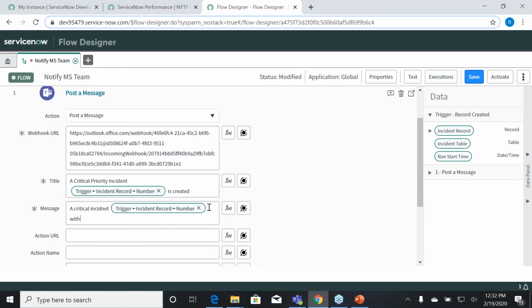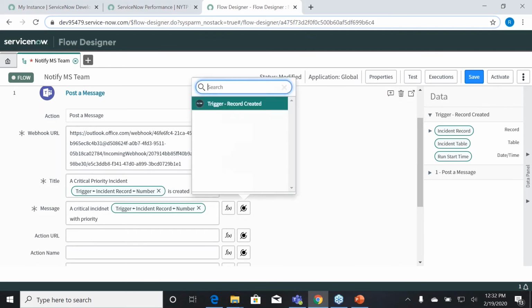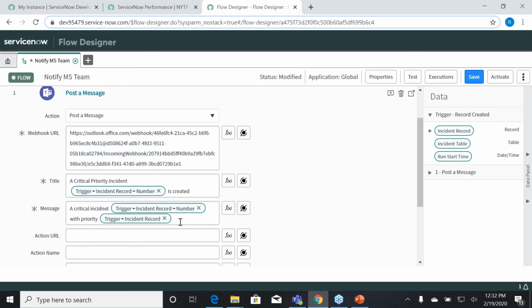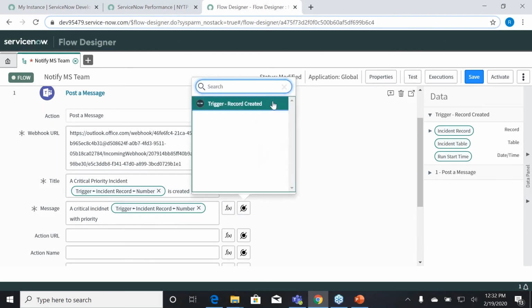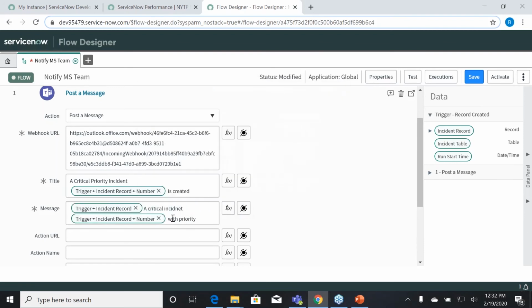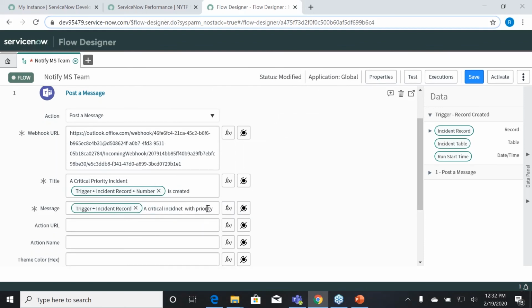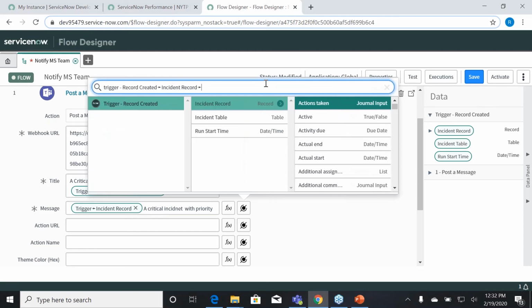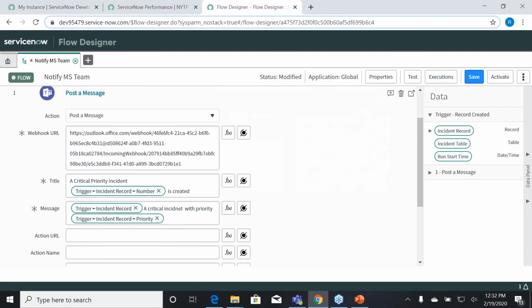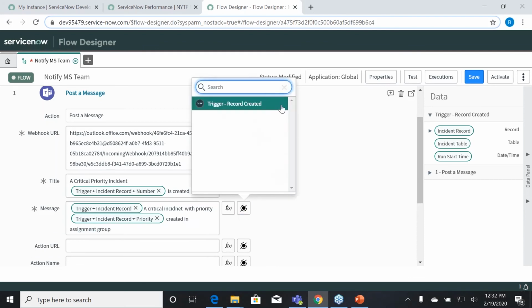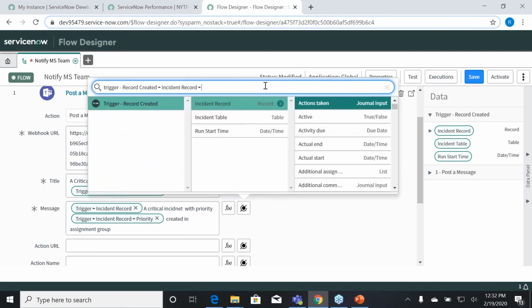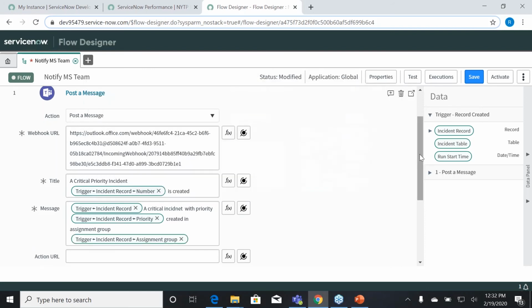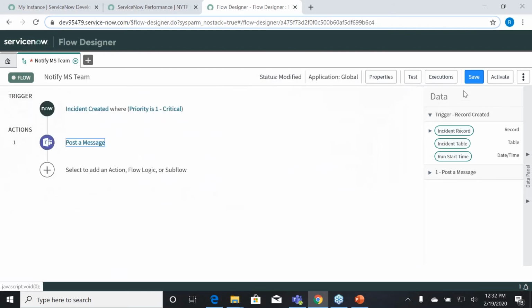with priority. We can again select the priority of the incident created. Okay, I click on here and select priority, created in assignment group, and again select the assignment group of the incident. Right, and click on save. Done.